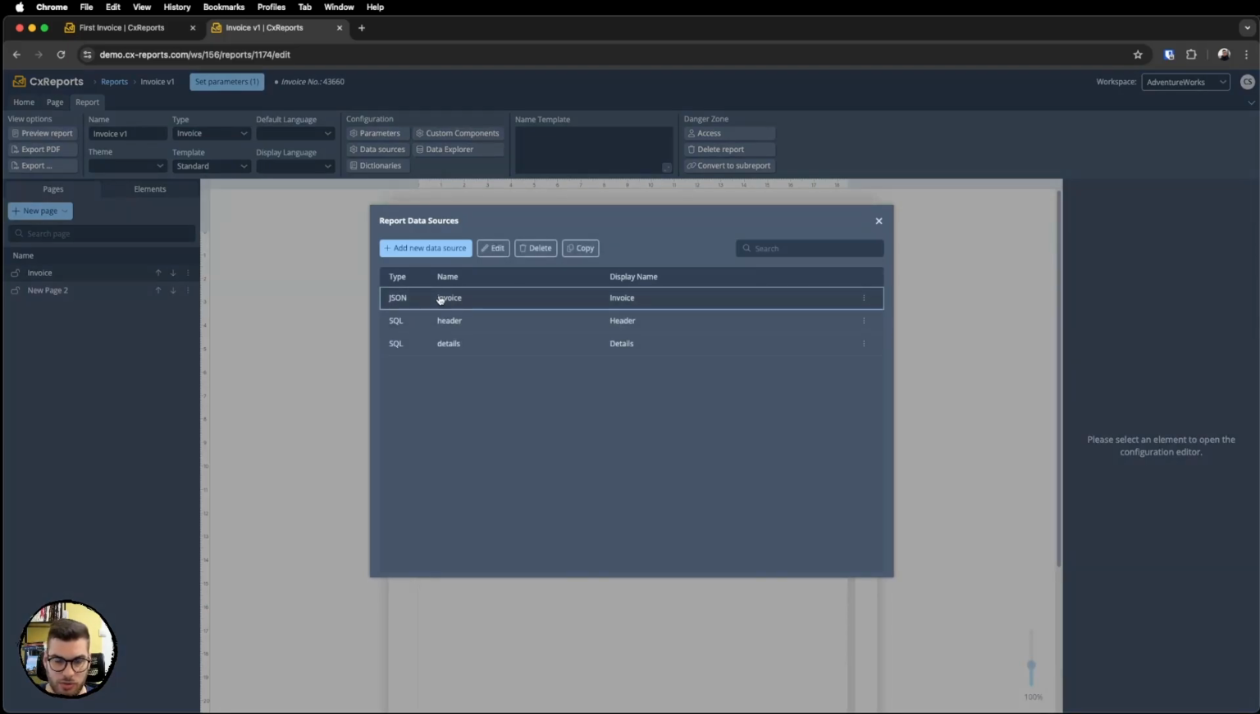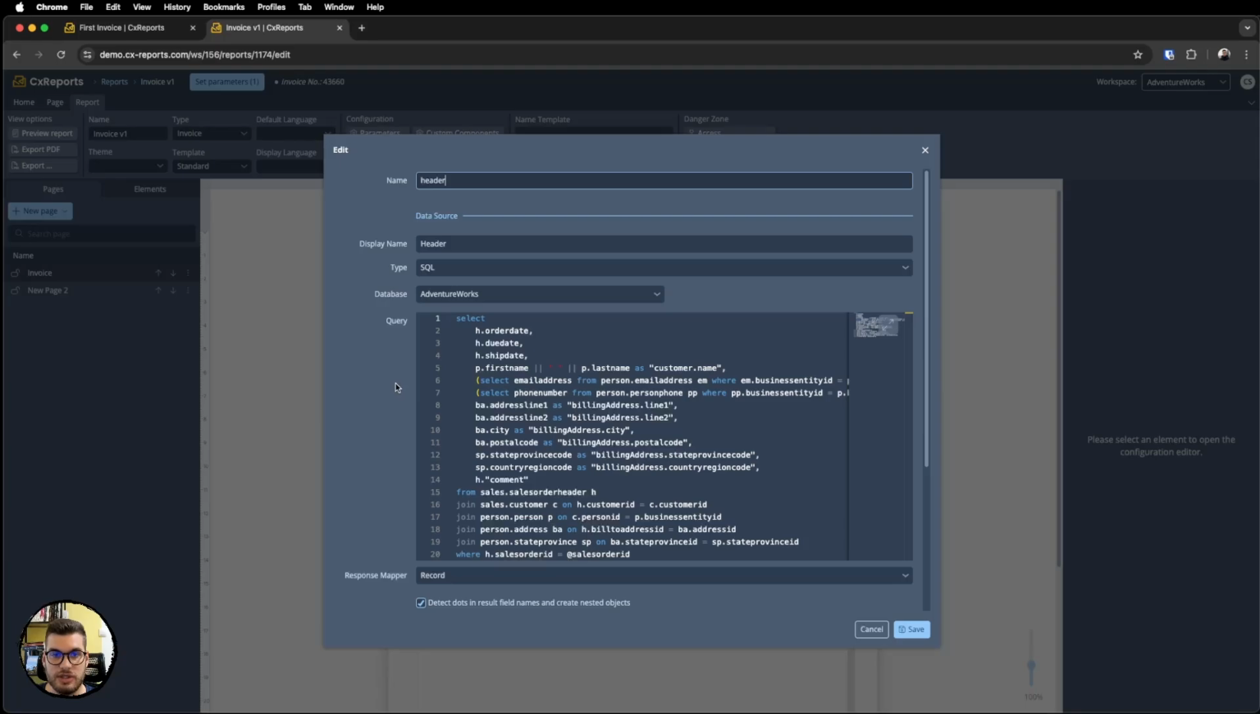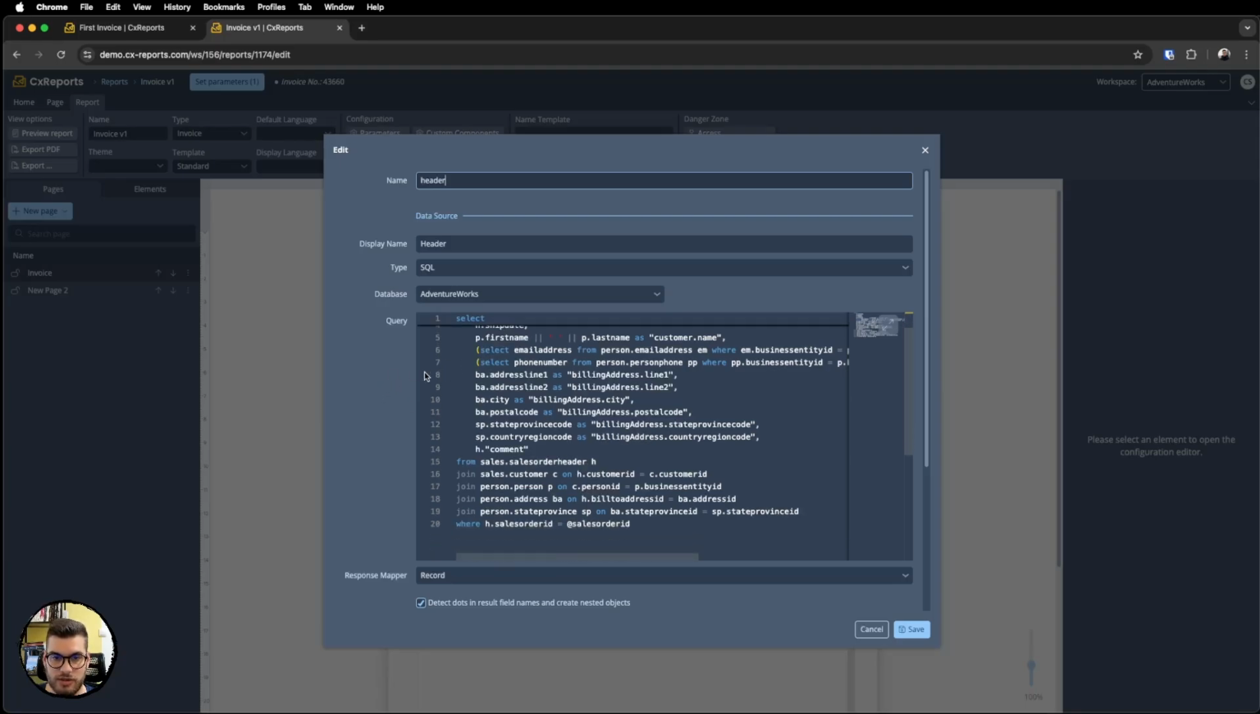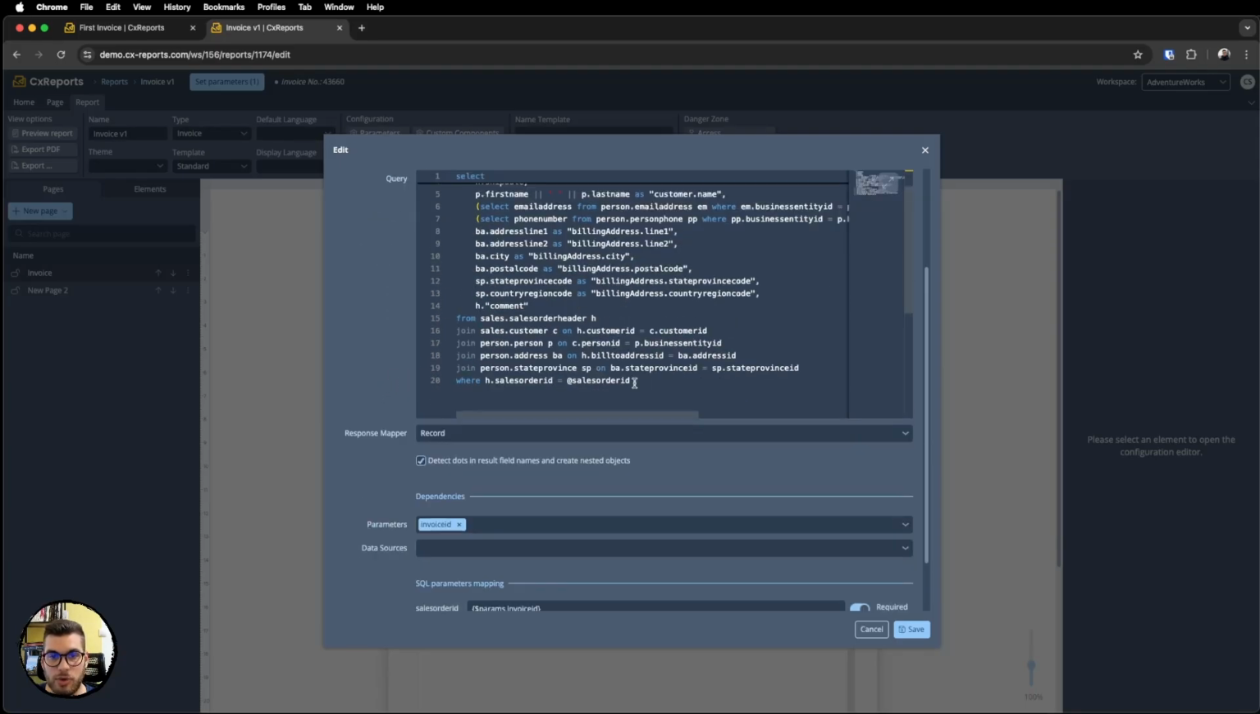This is just an old version of the data source, but we have two new data sources in here, which are both SQL data sources. And you can see in here, it's a very complicated query, but the most important part for this video and this lesson is this here, where we are saying the sales order ID is equal to @sales order ID.